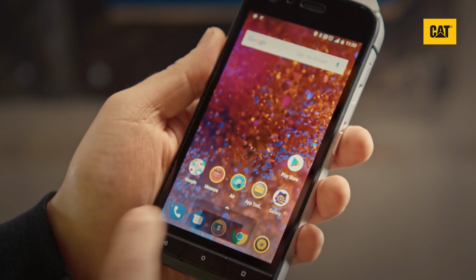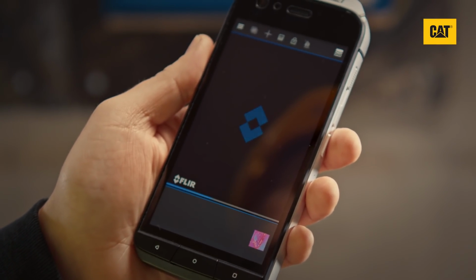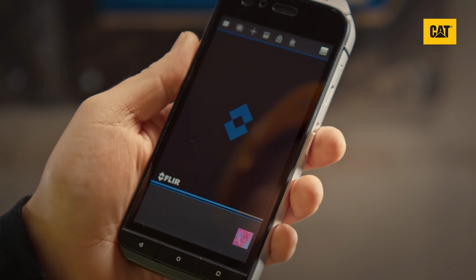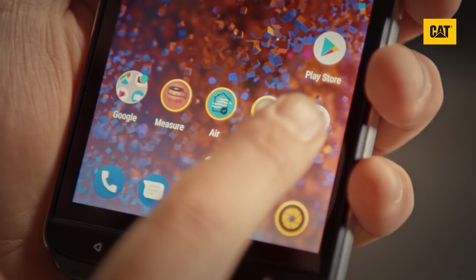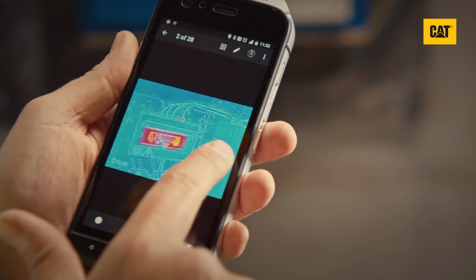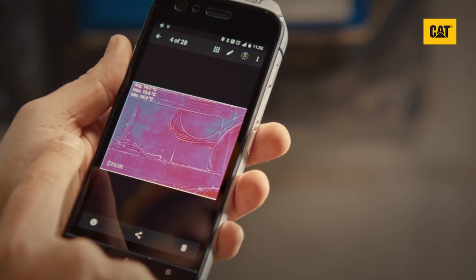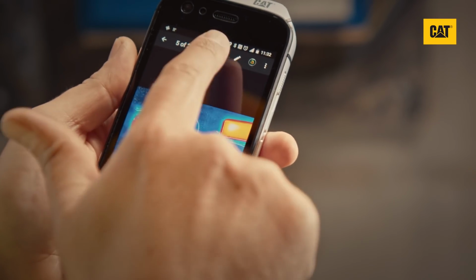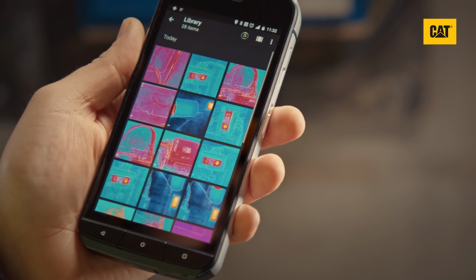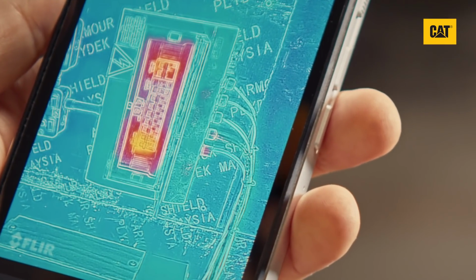To view and edit thermal images you have taken, you can either access the Thermal Gallery through the link on the Thermal Camera app or use the MyFlir Gallery app. From here, you can scroll left and right through your thermal images or select the grid view icon to view them in a gallery grid. Select an image to open it.